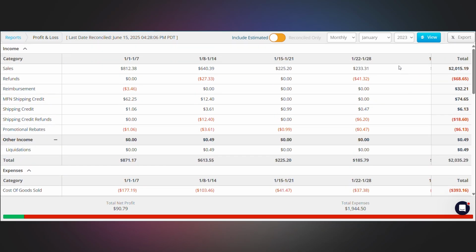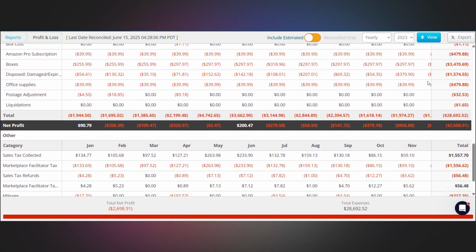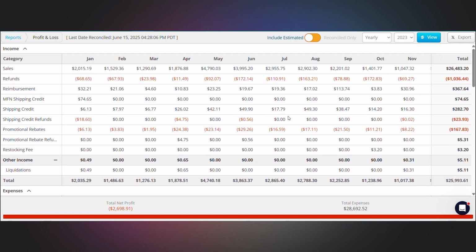Here's what to expect from syncing. Sales update every 2 to 3 hours. Reimbursements update daily. Other expenses like shipping, storage, and ads sync at each settlement, typically every 2 weeks. You'll also see a timestamp on top of the P&L showing the last date your settlement report reconciled. With access to reports like these, you'll always have a clear view of your accounting and financials.